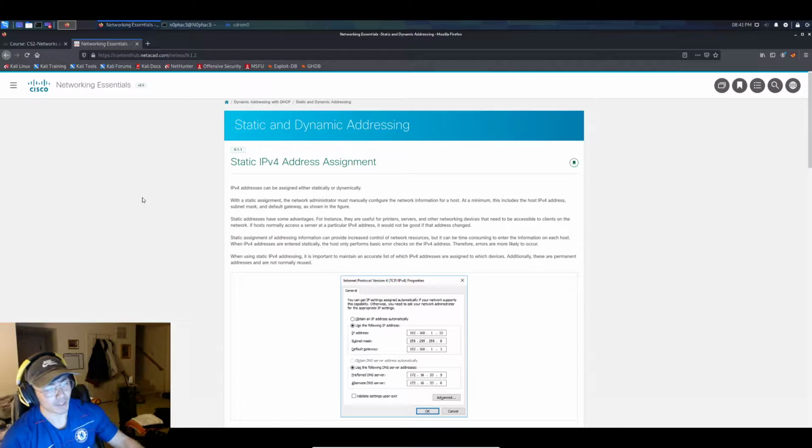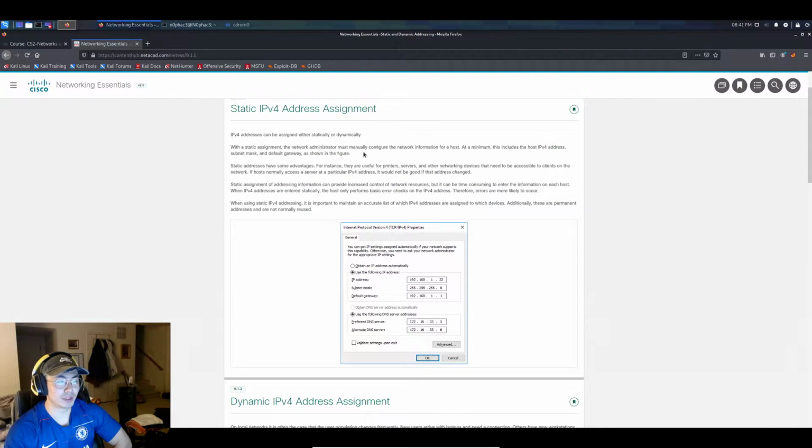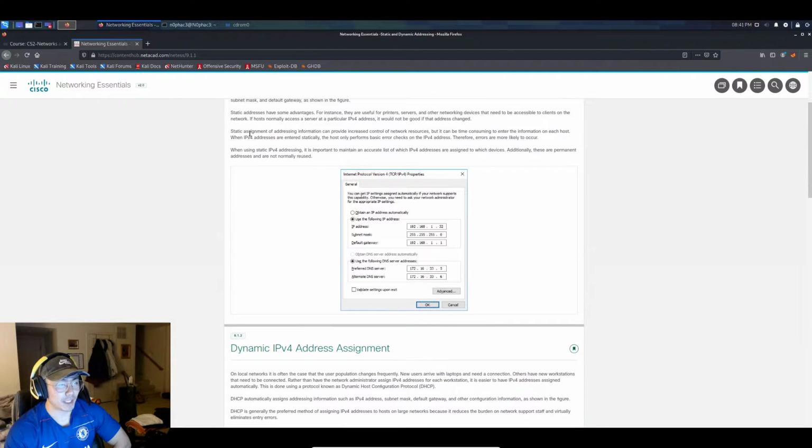So yes, we said it already. You can either be set up statically or dynamically. Statically meaning manual, and dynamically meaning automatic. And your DHCP server is responsible for giving you your IP address, your subnet mask, and the IP address of your default gateway.